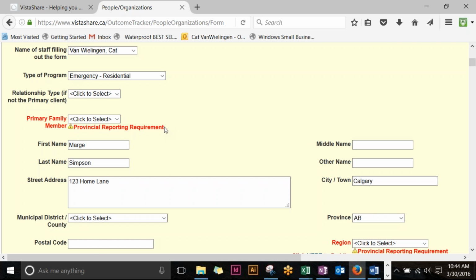We have the primary family member field. In this case, Marge is admitted to shelter with one child, and so she is a primary family member. You'll remember that from when we defined the relationship. We said that Bart Simpson is a family member of Marge Simpson, and that means that Marge Simpson is the primary family member of Bart Simpson. If Marge were to enter shelter alone without any dependents or any children, then we would choose no for this question. But because she did enter with one child, we'll choose yes.